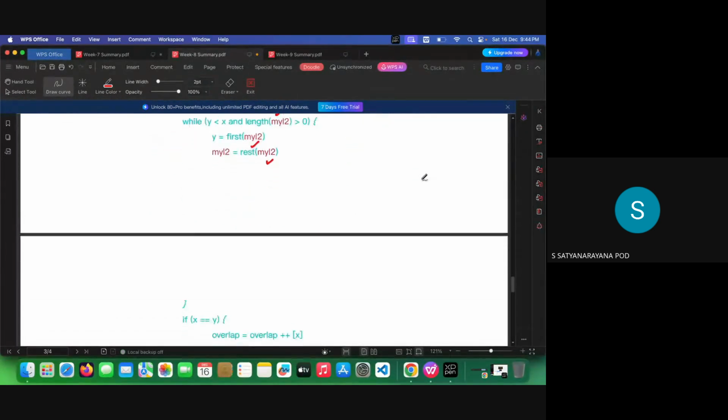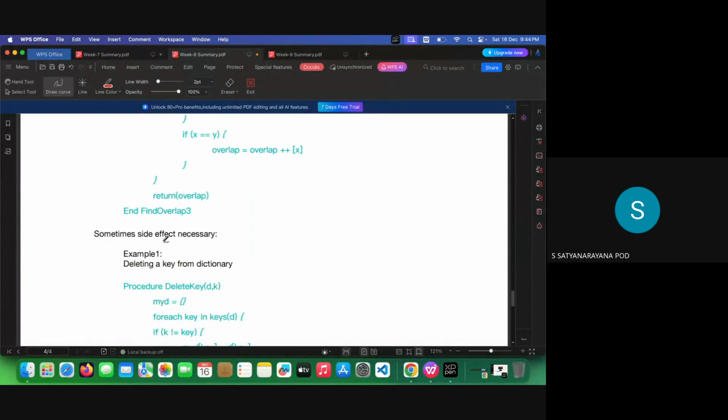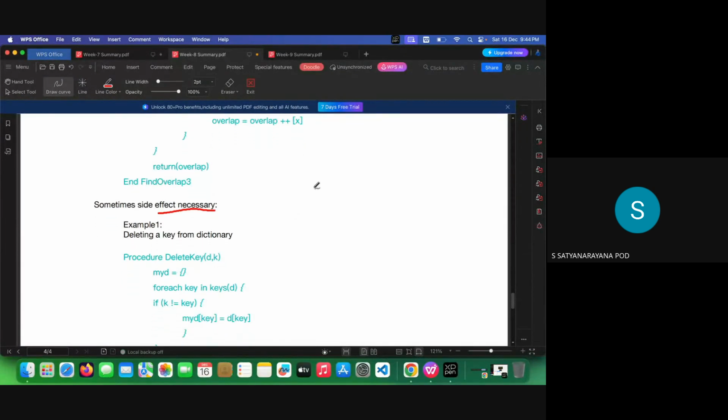But sometimes side effect is necessary. Look at this case, where side effect is mandatory. For example, we have a dictionary. In the dictionary, different values are there. For example, we have student sequence number 17.